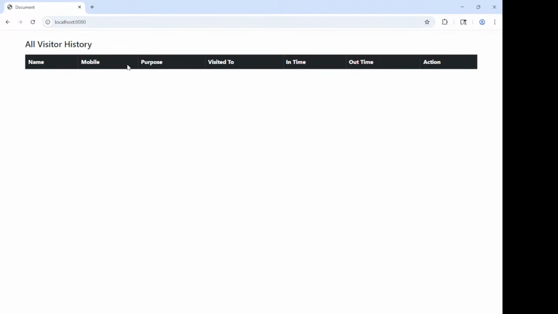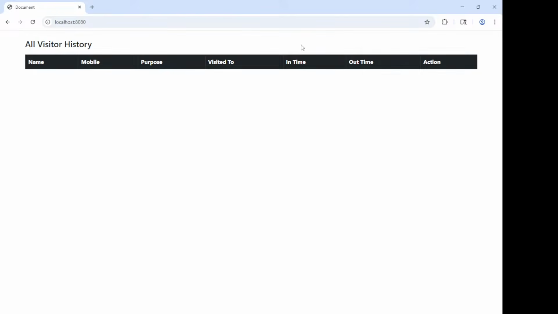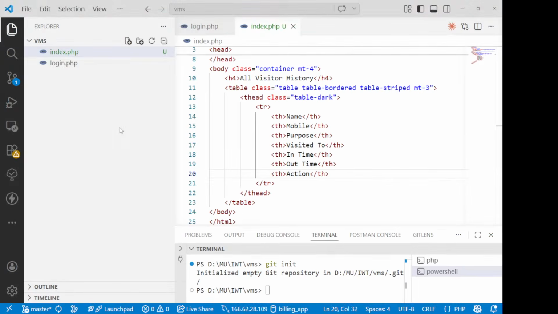By default, okay, great, looking almost good. So we are having name, mobile, purpose, visited, in time, out time, and action. Great. Now apart from this, here I want some buttons, and those buttons are for the menu purpose.